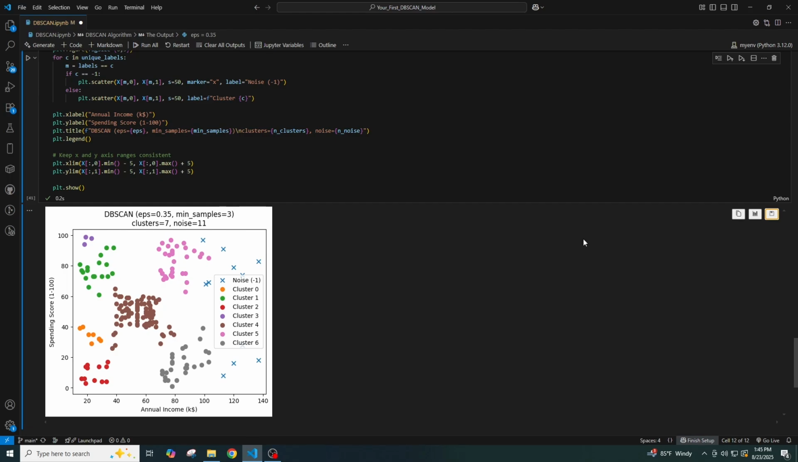We saw how important the two parameters are: epsilon, which controls how far we look for neighbors, and minimum samples, which sets how many neighbors are needed to start a cluster. By tuning those, we found a configuration that gives us clear customer groups and also highlights outliers. The big takeaway is that DBSCAN is great when clusters have irregular shapes or when you want to automatically detect unusual points in your data. It can be a little sensitive to parameter choices, but once you dial it in, it's a really powerful tool to have in your data science toolkit.